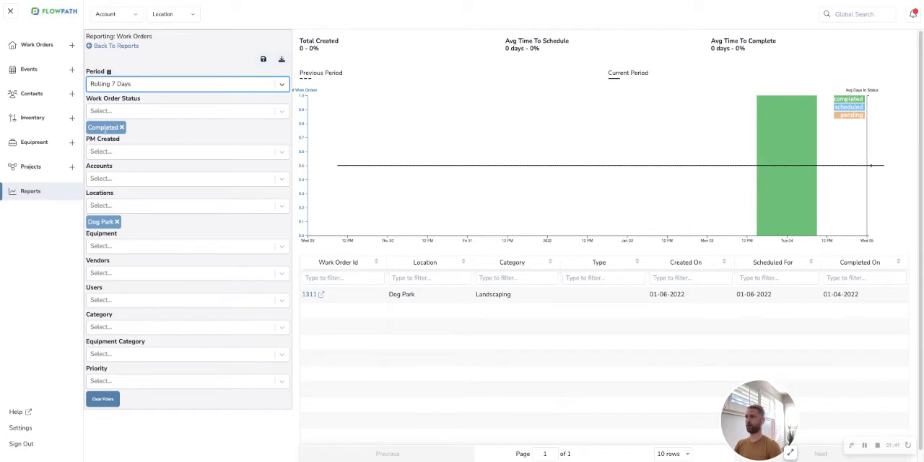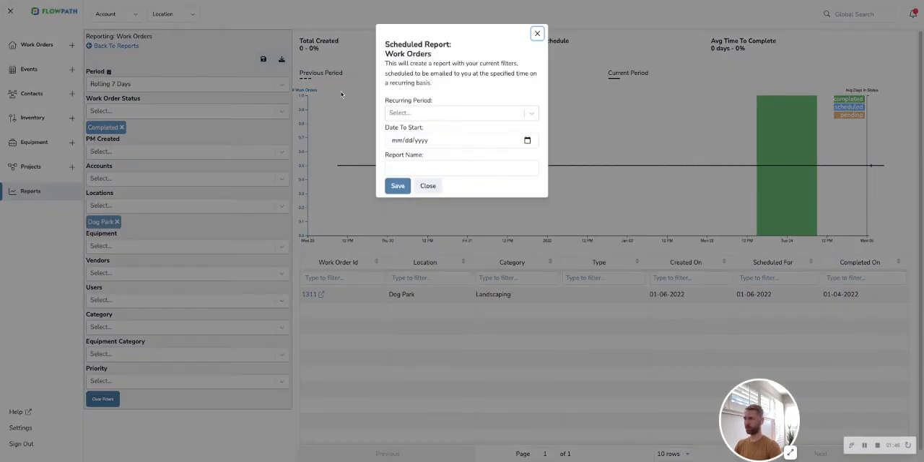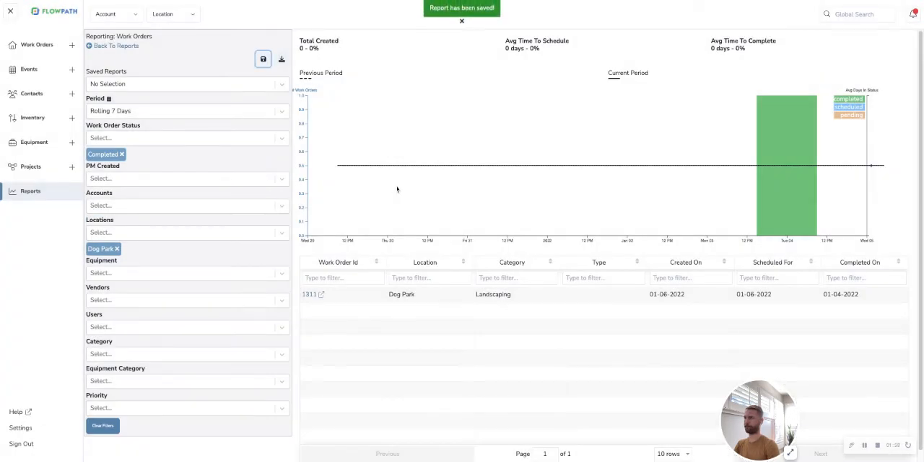So going back to our example, if you wanted to save a report every 7 days, you wanted to be emailed a report for completed work orders at a specific location, we can click Save here, say that I want this weekly, choose your start date, and give it a name. You'll see it says the report has been saved.